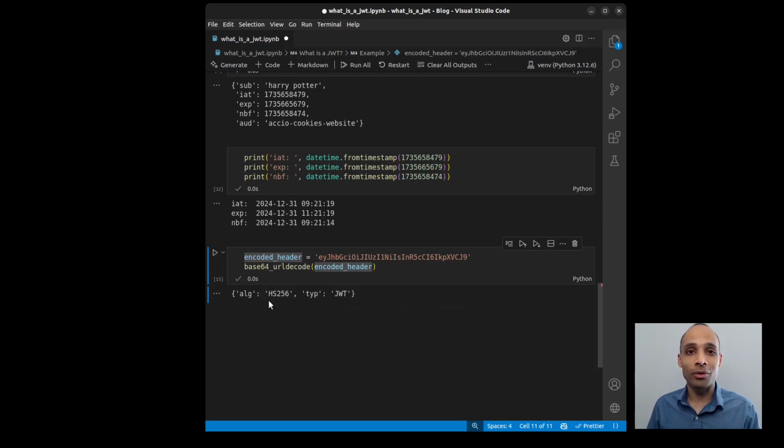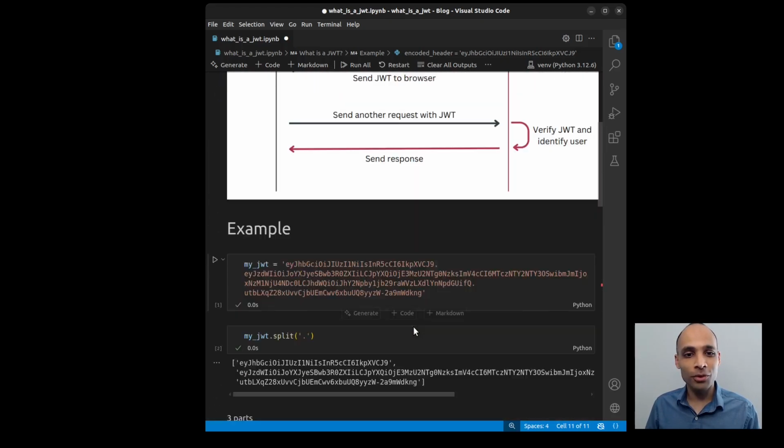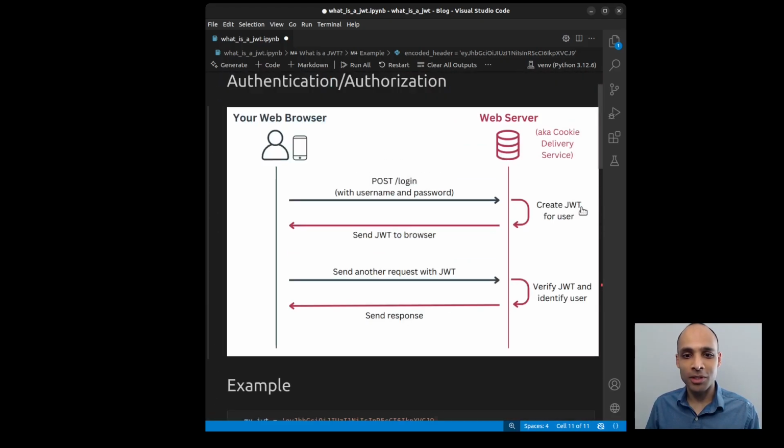ALG stands for algorithm, or the hashing algorithm that's used later to create a signature. So let's talk about hashing. Let's talk about the signature part of a JWT. When the server decides to create a JWT containing information about the user, it'll do the following steps.